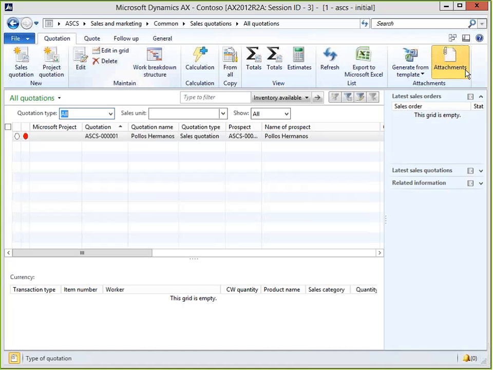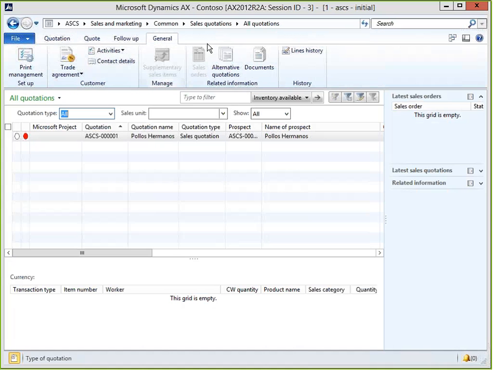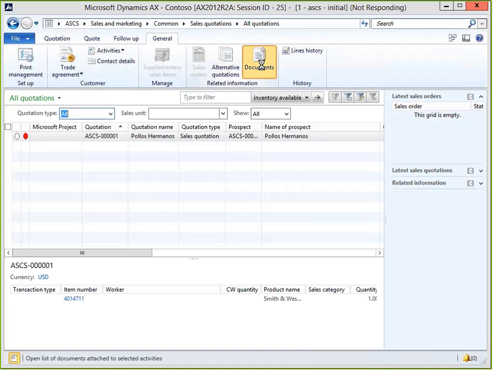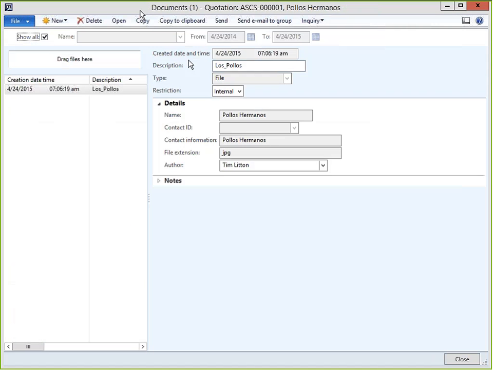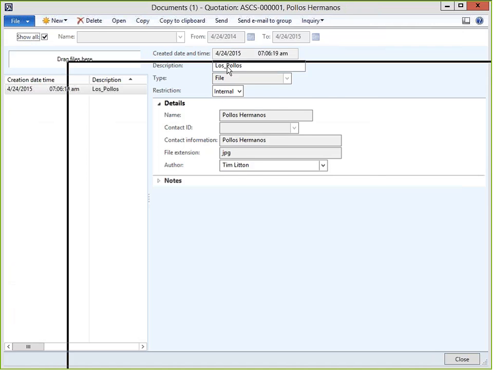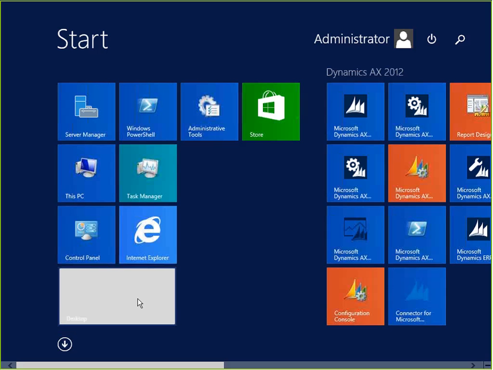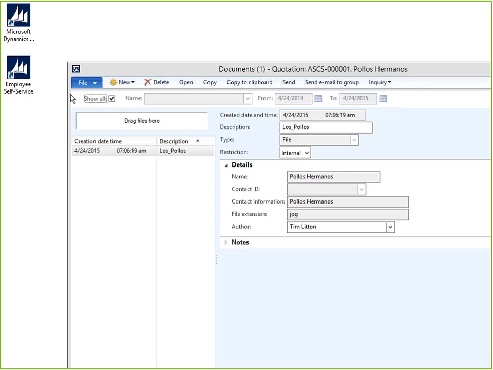So here's our document attachments that everyone's sort of familiar with. But if I click over here to the General, then there's also this Documents button. This is interesting because it's a function that allows you to attach documents just like you can with document attachments itself. But you also have the ability to drag and drop files over here.